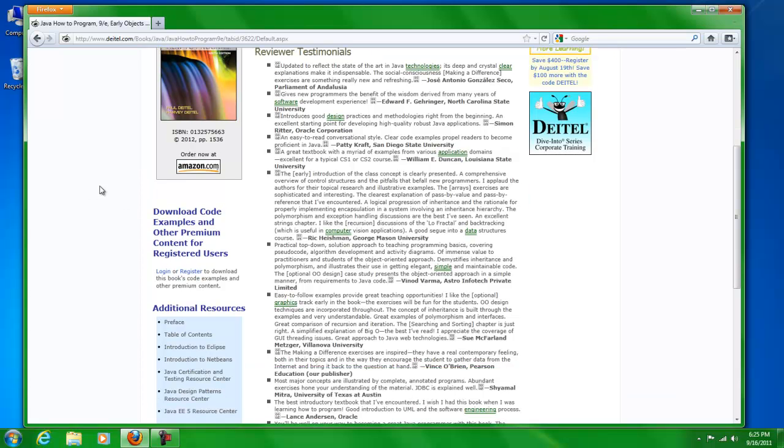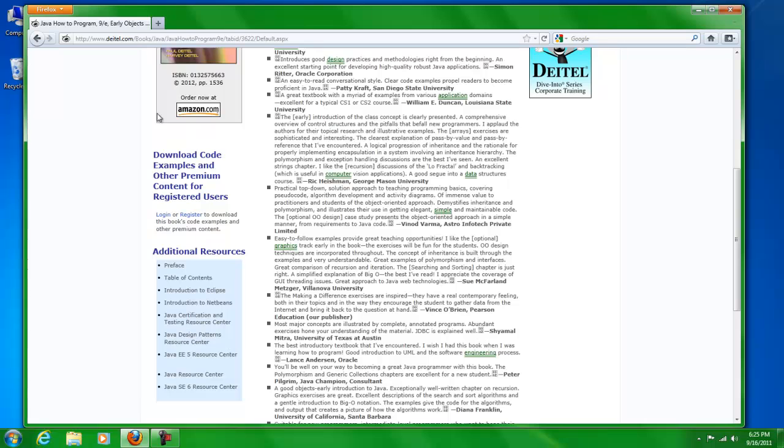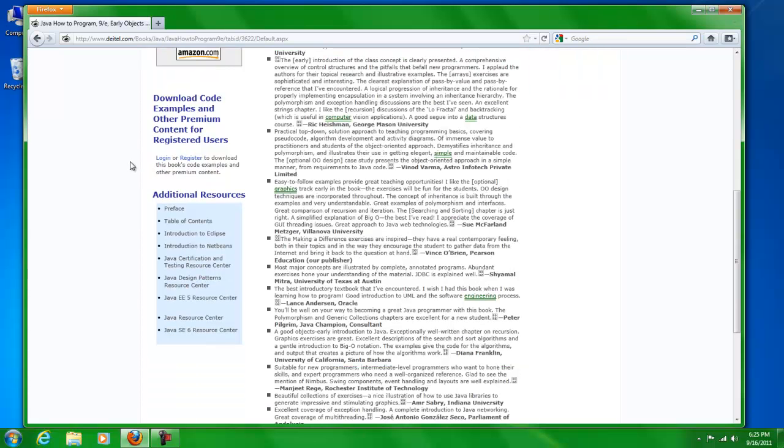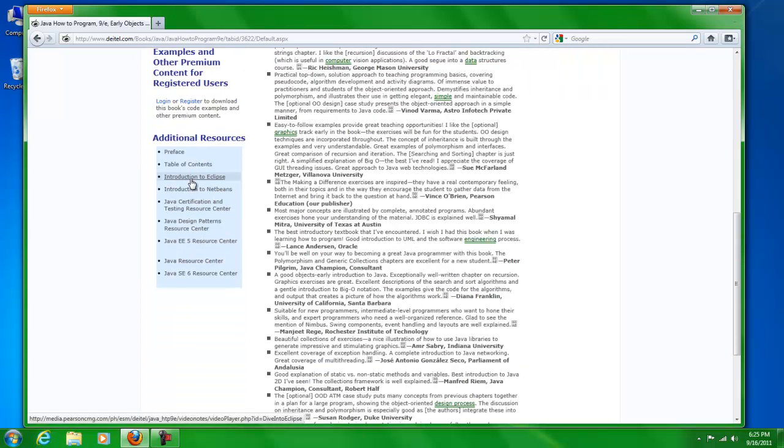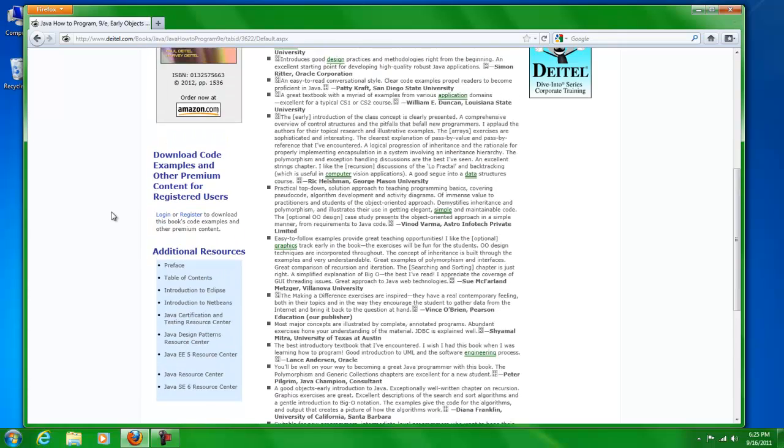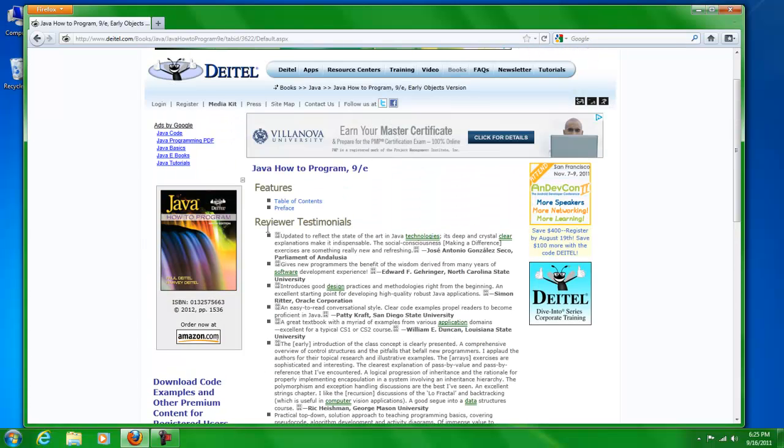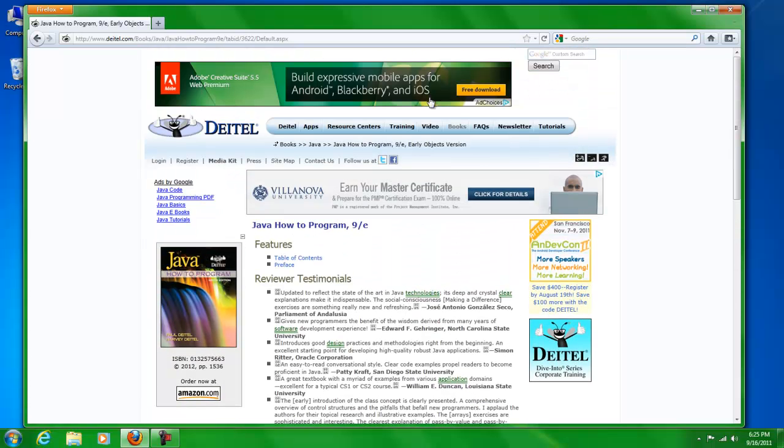I got mine at Barnes & Noble. Obviously, you can get it at Amazon. And then here it has some introductions to things. I'm going to kind of go over Eclipse, which is what I'll be using, but there's others that you can look into as well. And then if you get the book, you do get a code so you can log in and register and then download their examples.